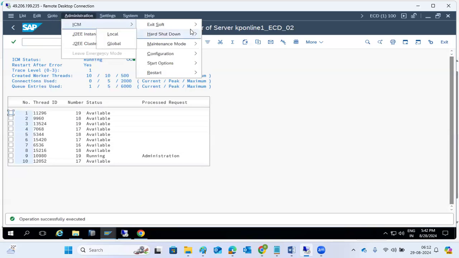You can do either a soft restart or a hard shutdown. Soft restart means it will softly wait for all the connections to close, then ICM will be restarted. Hard shutdown means forcefully cancelling all the connections, and then it will restart. So all the sessions will be disconnected.